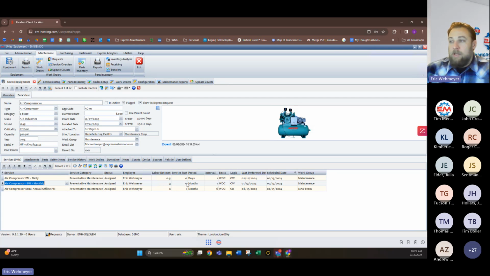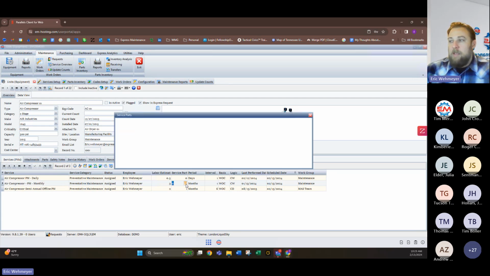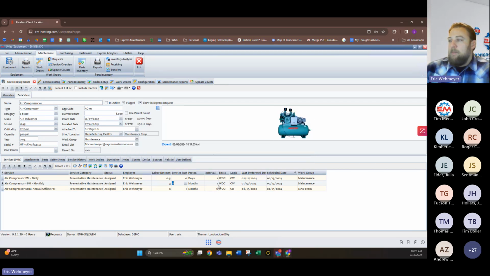If I need to add a part, it's just as simple as coming over here, hitting that ellipsis right there, and then adding a part. And then whatever part I select here is going to be the part that shows up on the work order. Okay. The period and interval, all that shows up. And then if I have a last perform date, when I first add a service, I have a blank last perform date or last count date. And that's when I enter that information, and that will populate the next scheduled date.